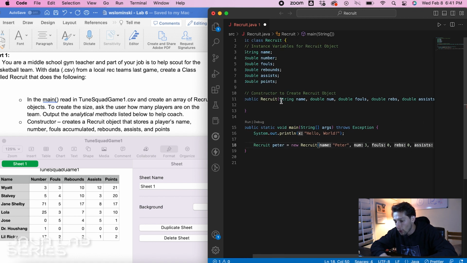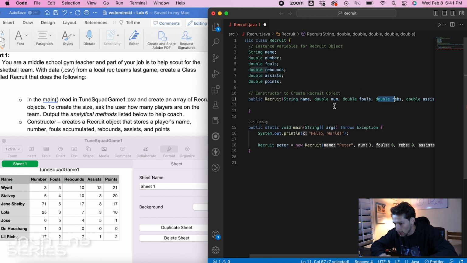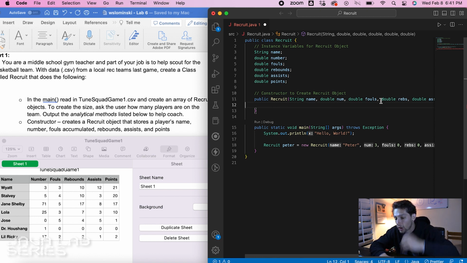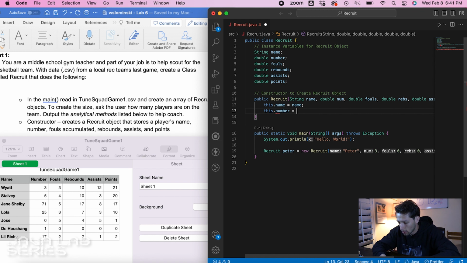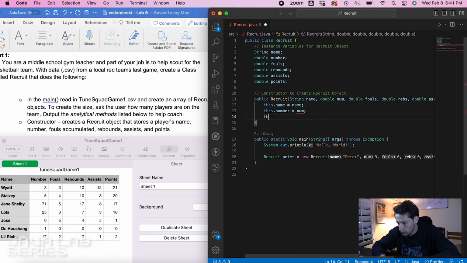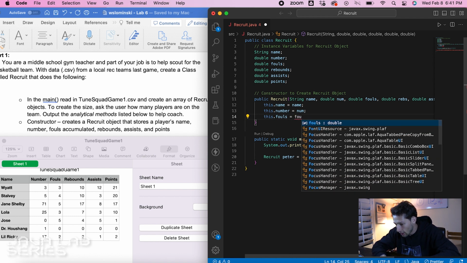And as long as that format matches, a string, double, double, double, double, then it's good to go. It doesn't really matter what these variable names are called. Inside of the constructors, we're going to say this.name, referring to the one above, equals name, so what's passed in the parameter. And similarly, this.number equals num. And this.fouls equals fouls.